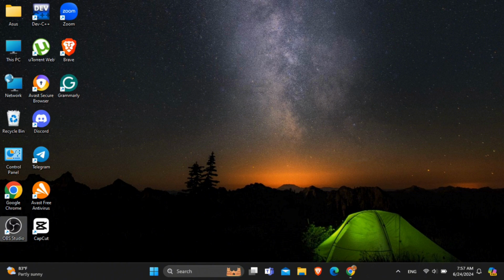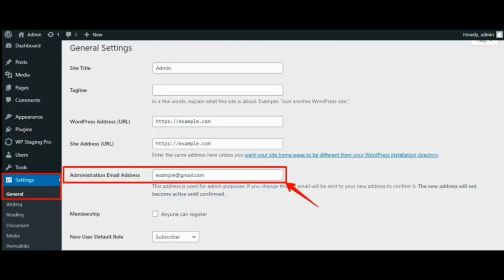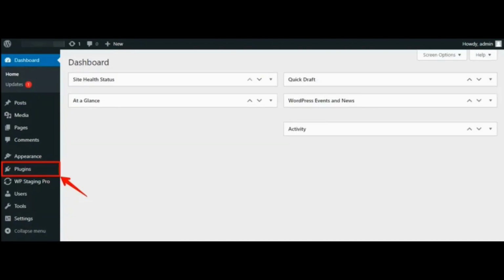For that, firstly you need to open the WordPress application and go to General Settings. In General Settings, you will see the option of Administration Email Address and check whether your email is correct or not. After that, you need to go to Plugins. You will see the option of plugins in the left hand side menu.